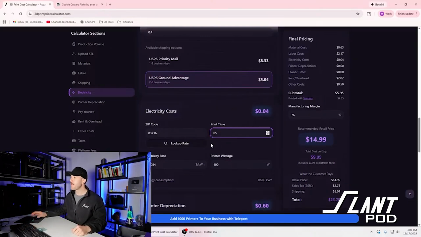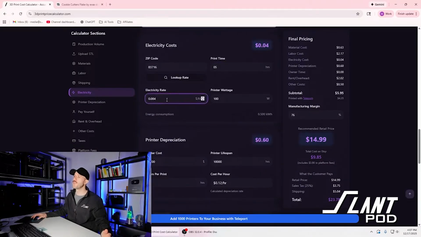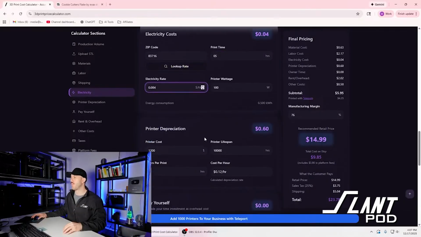If it's like a 5 hour print, now you actually start to have electricity up here as a cost that you might need to consider. But it's important to realize the distribution of costs and that electricity really doesn't matter. Unless you're in Southern California, then maybe it's a problem, but generally not a big deal. You can also enter in your electrical rates if for some reason this one doesn't pop up correctly. So you have full control of this if you want to look at it.